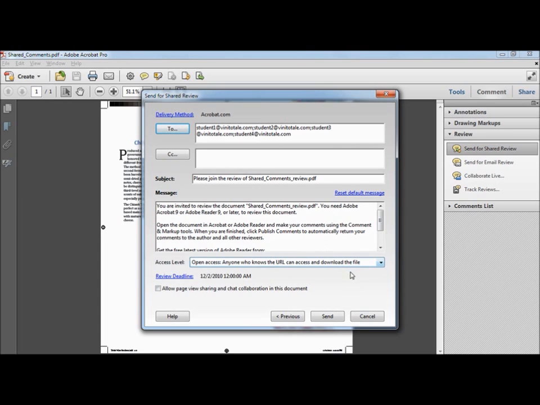At the bottom of the email message, make sure you select whether you want to limit access to the specified recipients or whether you want the form to be available to anybody. Let's limit access.